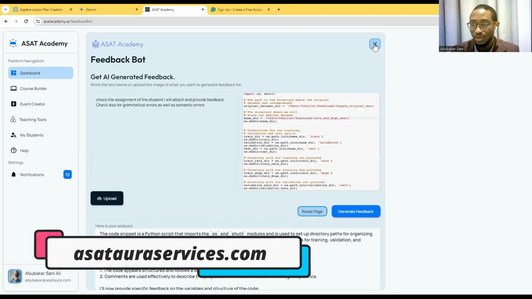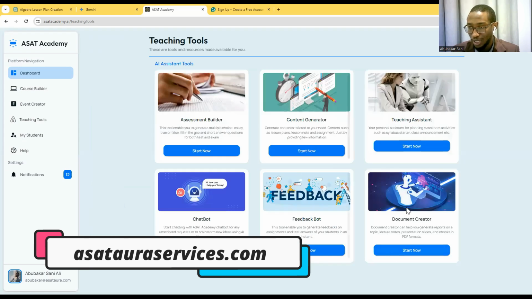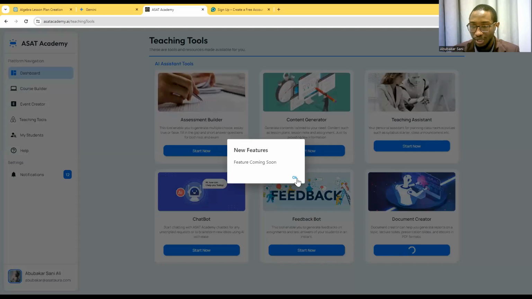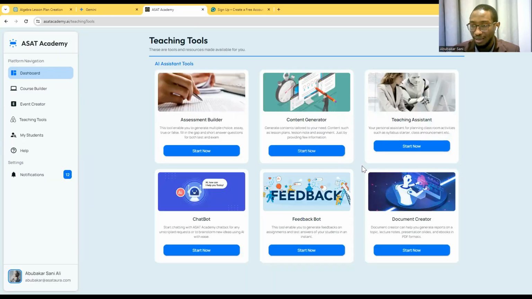And the last thing that we are working on is the document creator, which is coming soon. Hopefully by next week, during our next presentation, this one will also be available for demonstration.